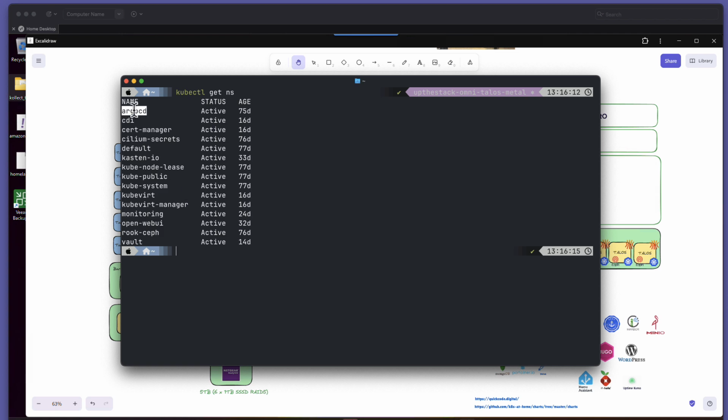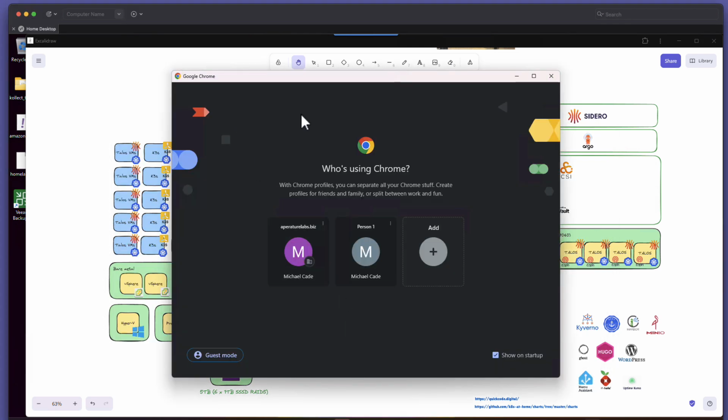So obviously we have Argo CD. We have CDI, which is part of that, the Kubevirt stack. Cert Manager, Cilium Secrets. We have our default. We have Kasten. We have our Kube node stuff or Kube stuff. We have Kubevirt. We have Kubevirt Manager. We have a monitoring namespace, which is where you're going to find all of the stuff that we're going to touch on. We have our Rook Ceph, which is our storage. And then we have our Vault, which I haven't used. I've just deployed.